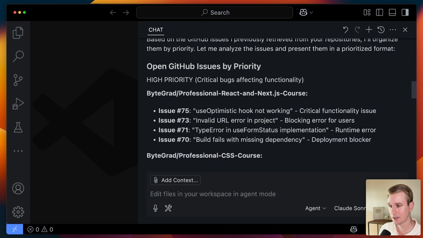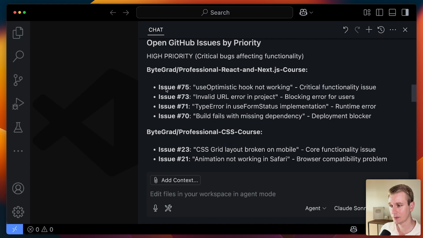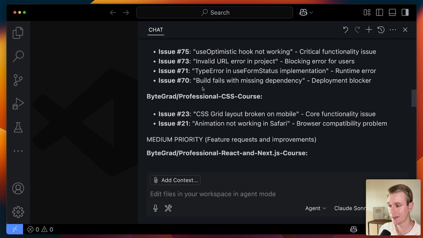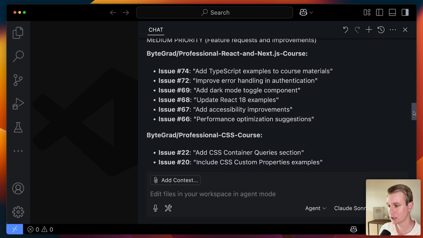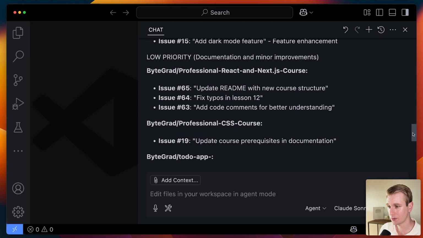It has automatically ranked these in terms of priority. So high priority, we have some issues here for my React and Next.js course. Make sure you check it out as well, by the way. Amazing course. These are not big issues, no worries. We have some other issues here as well. And then we have medium priority. So these are some smaller issues and low priority as well.